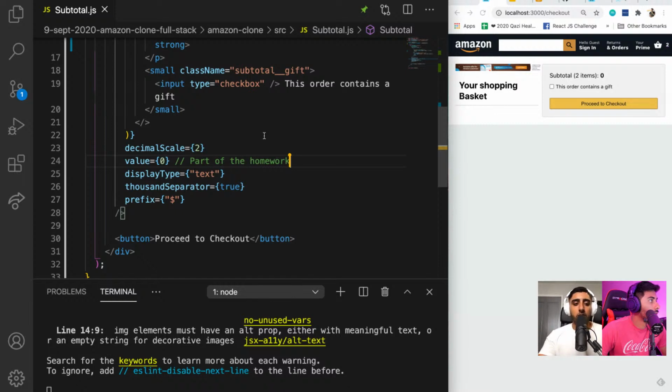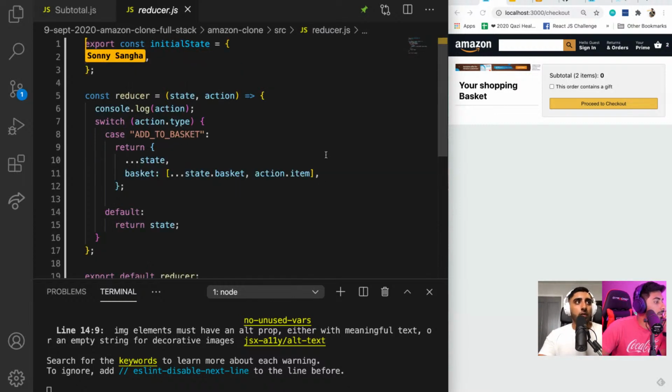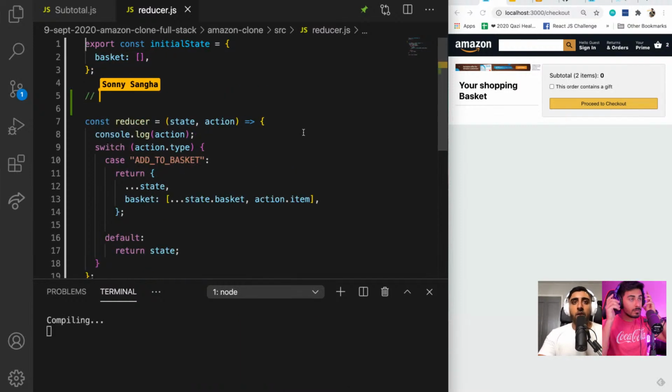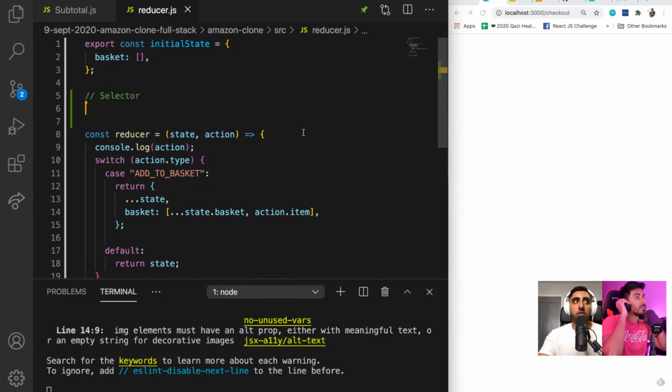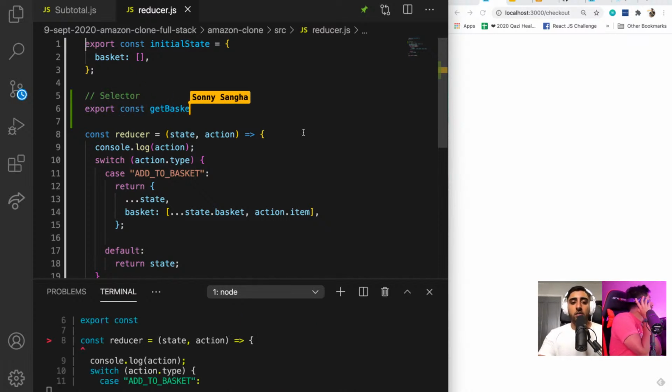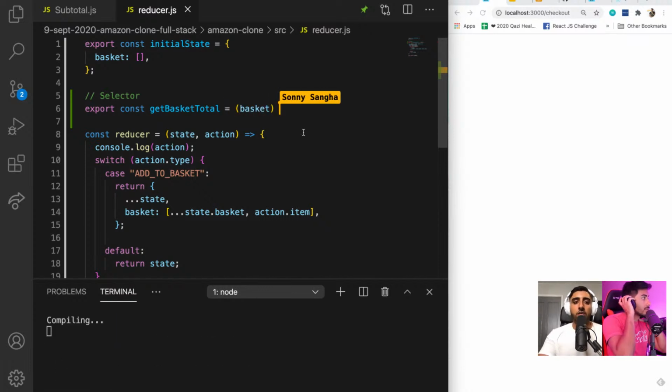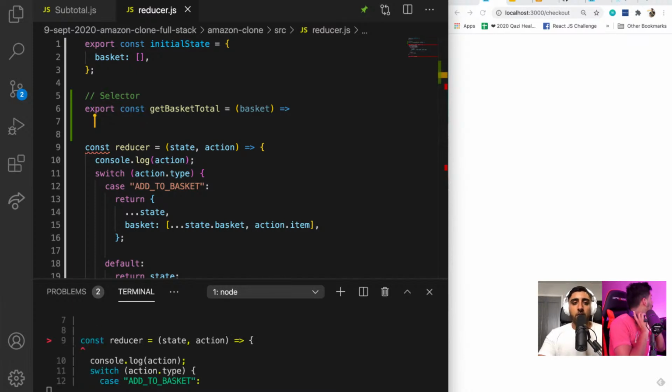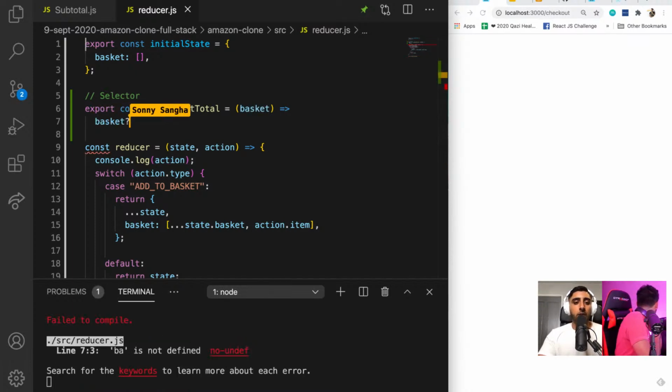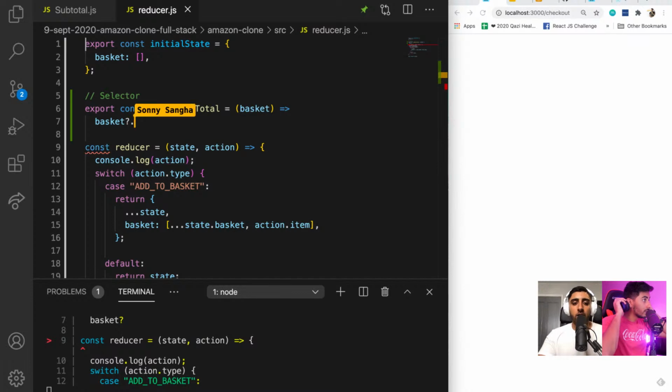So let's go to our reducer.js. We're inside of our reducer right here, and I'm going to show you how to build something called a selector. This is something which is really highly used in production environments. So we write export const getBasketTotal, and this is a really powerful function. It's going to take the basket itself, and it's going to simply return the following. It's going to get the basket, and we're going to use optional chaining to prevent everything from breaking.